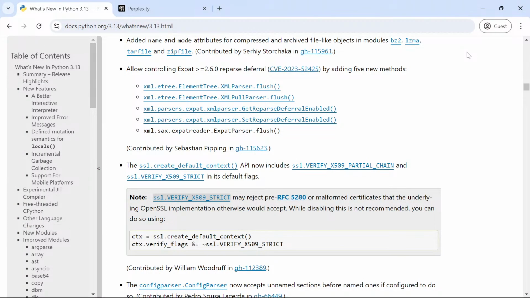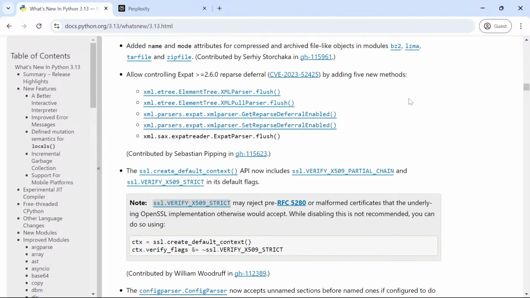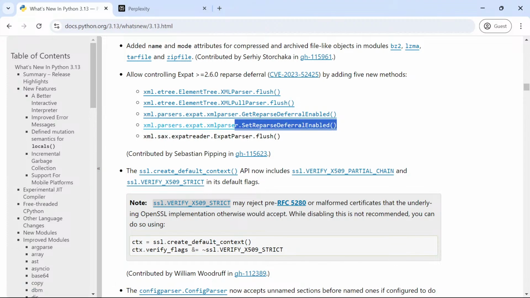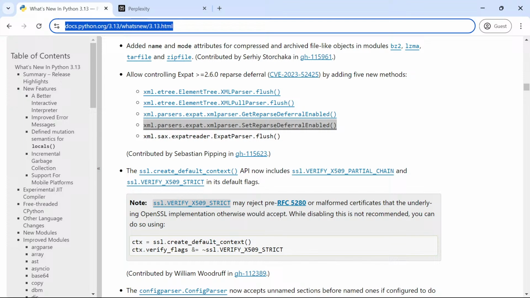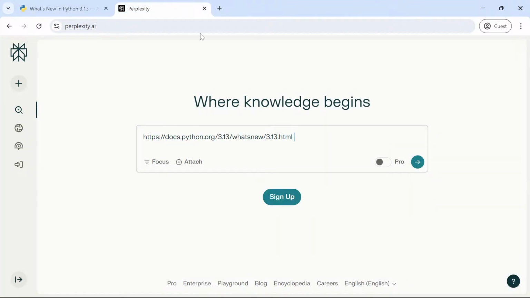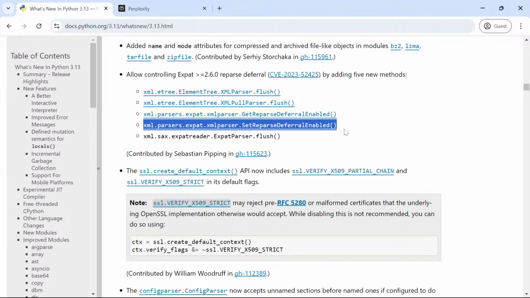So today I'm just going to continue from where I left off last time. I did xml.parsers.expat.xmlparser.GetReparseDeferralEnabled. This is what I did last time, I think. So today I'm going to be doing xml.parsers.expat.xmlparser.SetReparseDeferralEnabled. And yes, I'm going to ask Perplexity to help me understand this.